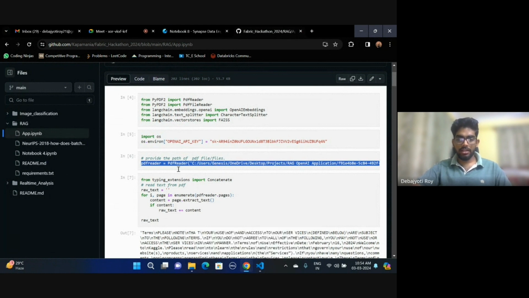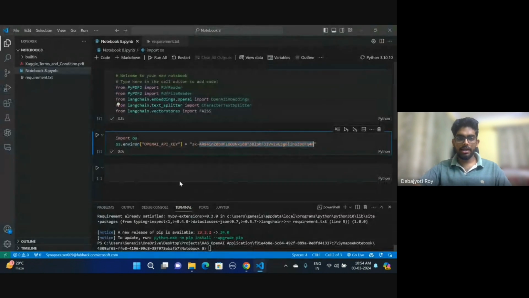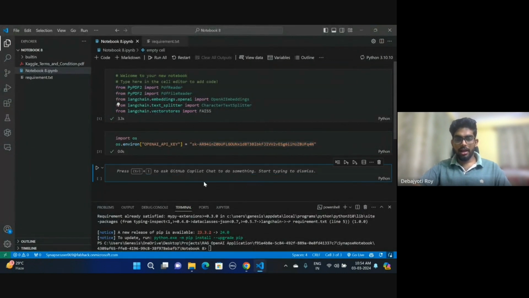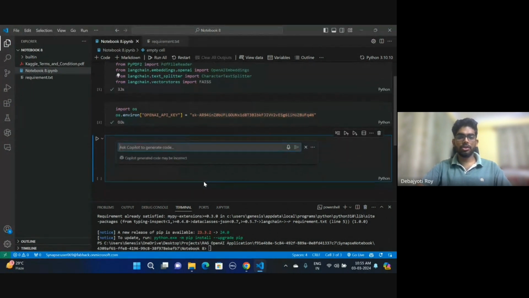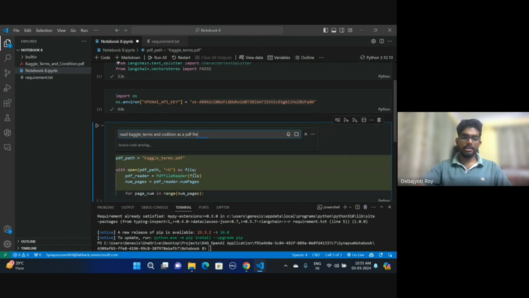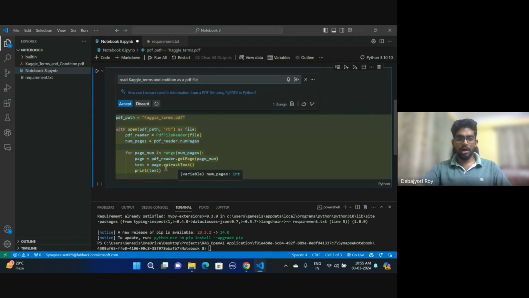In order to do that, I'll just go ahead in my notebook, and I can show that we can also use a Copilot over here. Read Kaggle terms and conditions as a PDF file. If I give it over here, as you can see, it is showing how the PDF is getting read over here. This is the Kaggle terms and conditions.